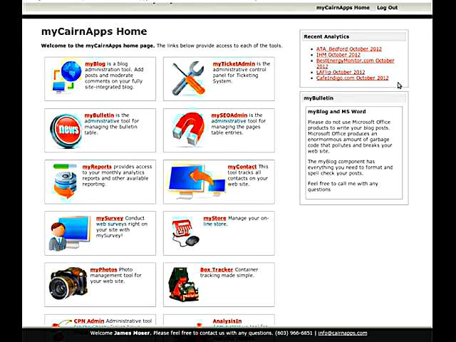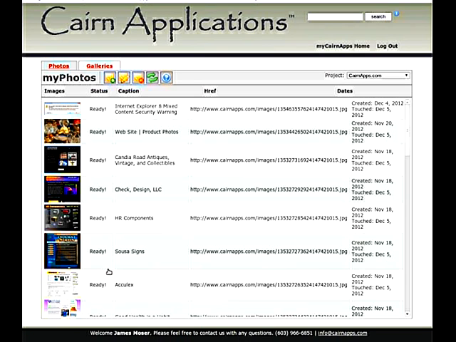It is a new photo management application on the Cairn Apps platform. It allows you to upload and manage photos and use them throughout your website. We're going to start from the My Cairn Apps homepage and click on the myPhotos link.